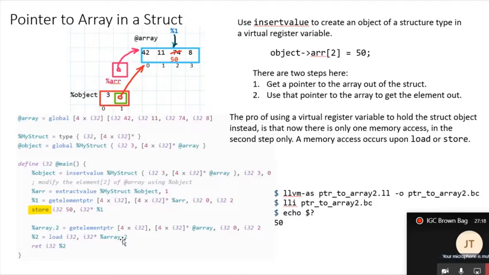And then at the end, we just print whatever was the resulting value stored into this element. It is the same code that we had in the previous slide, and it is 50, which means that this experiment also succeeded.